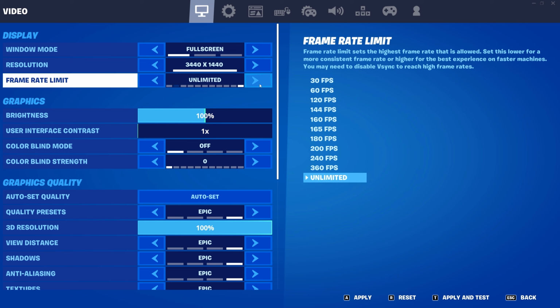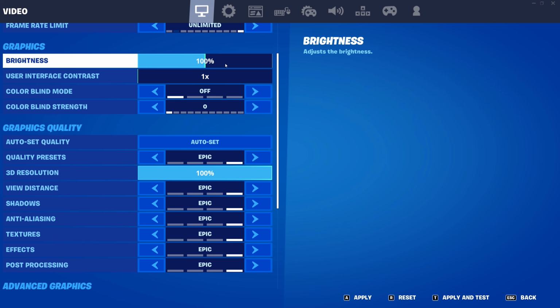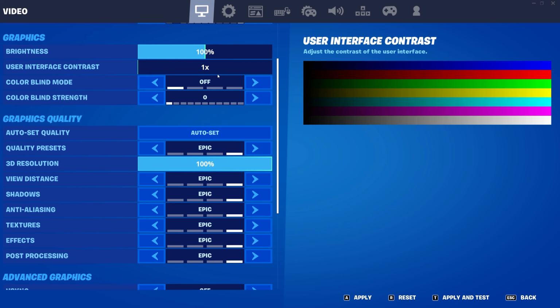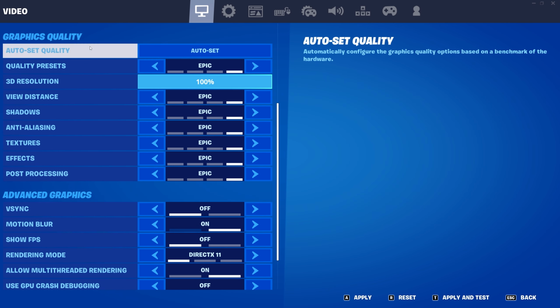possible. If you find that your graphics card is maxing out and you're someone like a streamer, or you're trying to record the game with something like OBS and your stream or recording ends up all stuttery, you may want to set the frame rate cap to just below what FPS you're getting in game, leaving some of your graphics card for OBS and other programs to use. Most people will leave this on unlimited for a competitive edge. Scrolling down, brightness is user preference, so is user interface contrast, colorblind mode, and colorblind strength, so I'll be skipping over these. Graphics quality over here, the auto set button can be ignored.